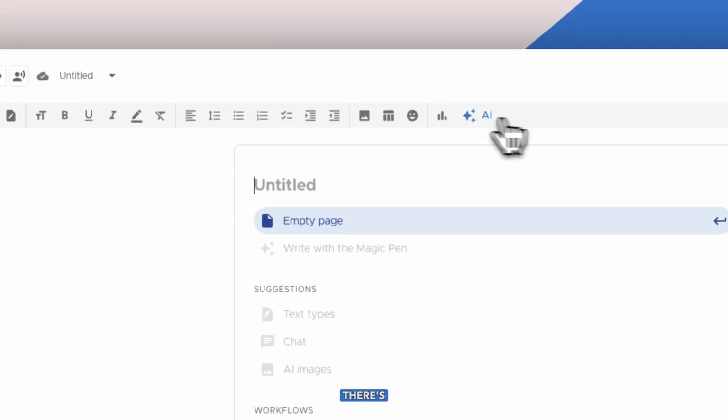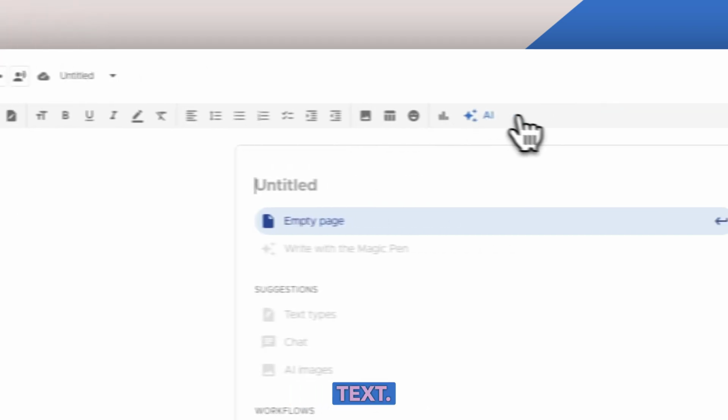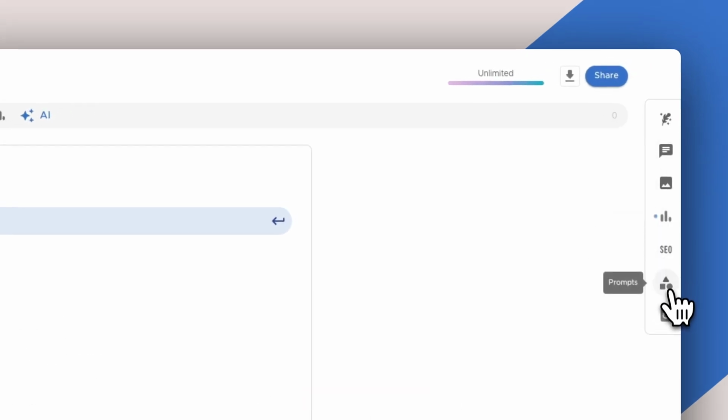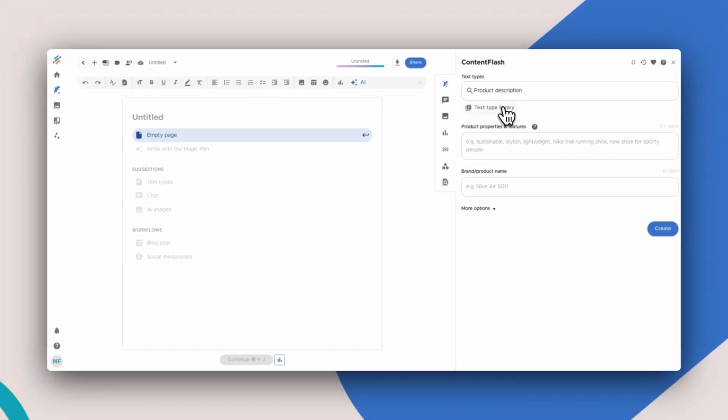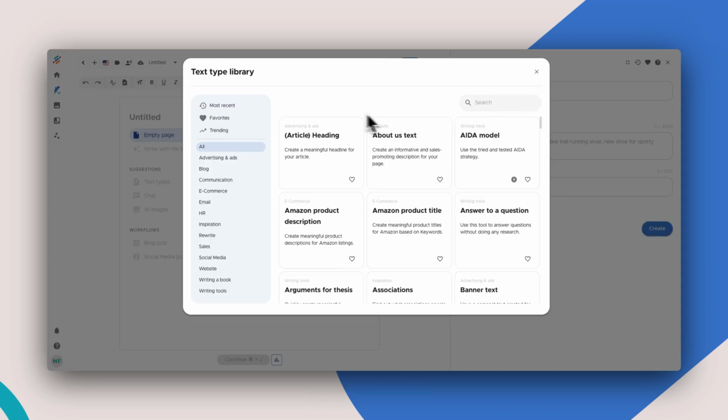At the top, there's a toolbar for editing your text. On the right, you'll find various neuroflash features. First, you'll see the text types. neuroflash offers a full list of categories with many different text types. These act as templates, so you can choose a category instead of prompting manually.